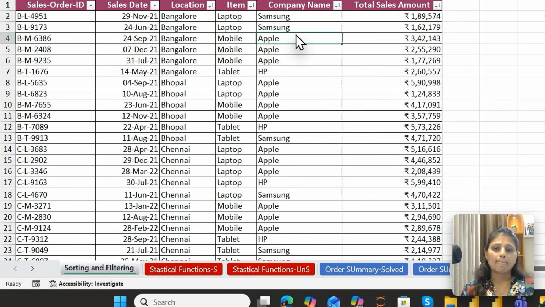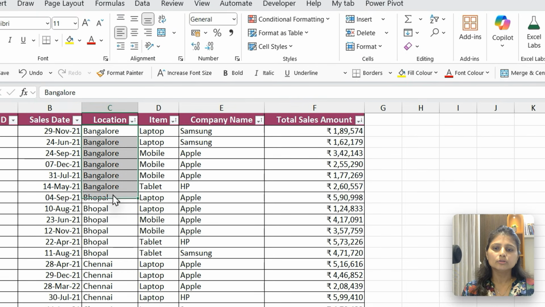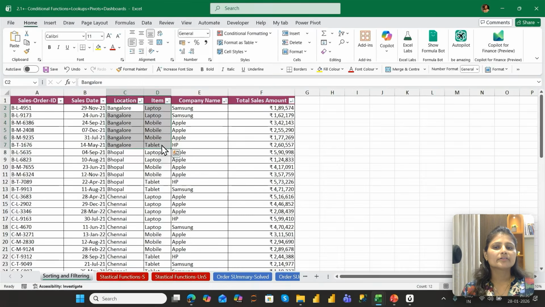And you can see all the records of Bangalore are arranged, then Bhopal and then Chennai. That is fine. But now in Bangalore also, what it is doing is, it is sorting my transactions with respect to laptop, then mobile phone and then tablet. In case of laptop or mobile or tablets, if the company name is changing, then it will go for sorting the company names. And then finally it will go for total sales amount, where the amount will be sorted as per the largest to smallest.